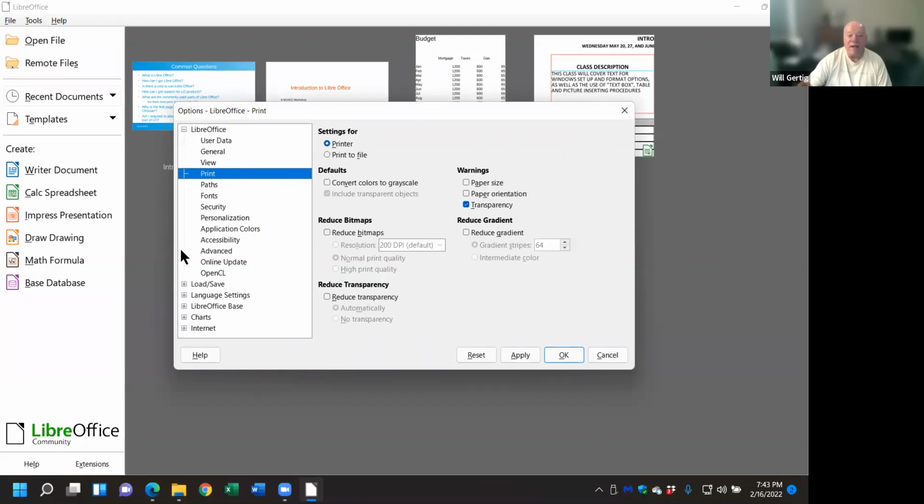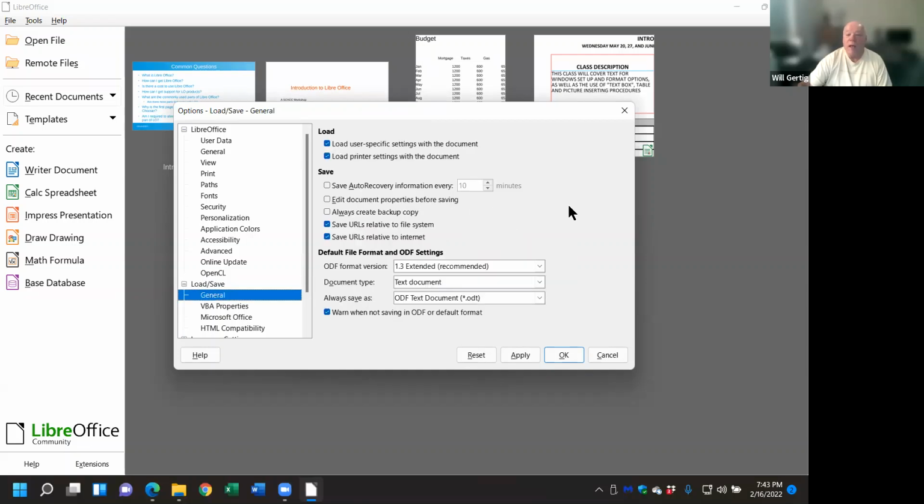There's pretty advanced stuff. But where I'm going to go to is what's called the load and save areas. So if I want to load and save something, if I've got a document type, like I'm going to write a letter, I'm going to be using Writer. Writer is pre-programmed to save this document as what's called an ODF text document, okay? It has an ODT extension. You kind of see that right there. It says star.odt.